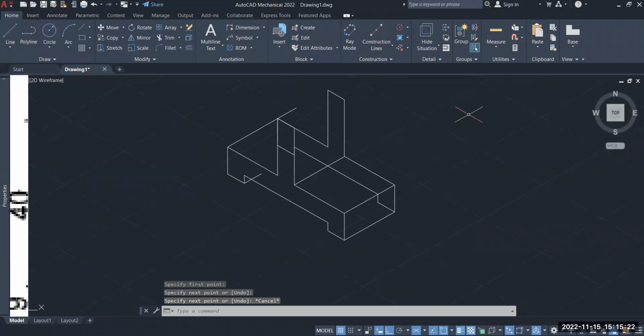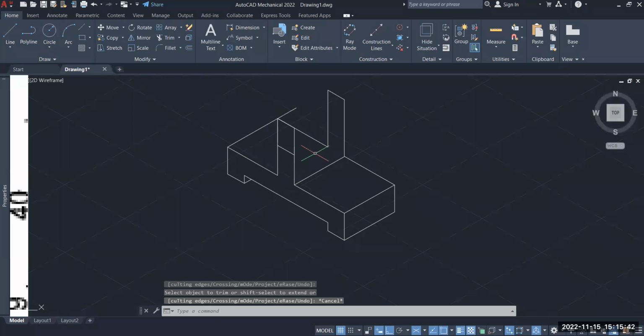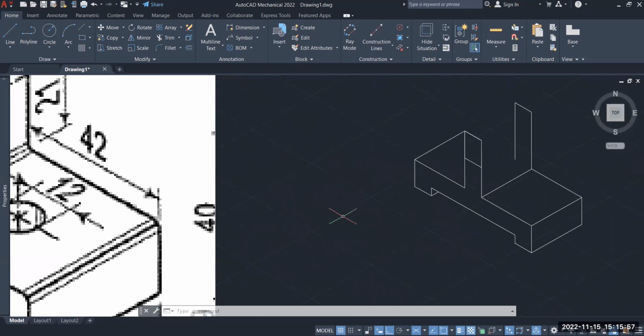Right. So I think this portion is not required for us. So let me remove this, delete. And here also I'm using the trim command. I'm removing this also. And I'll use trim command over here also. I'll remove this. And this one also not required. I'll remove. Okay. So now I'm done with this.